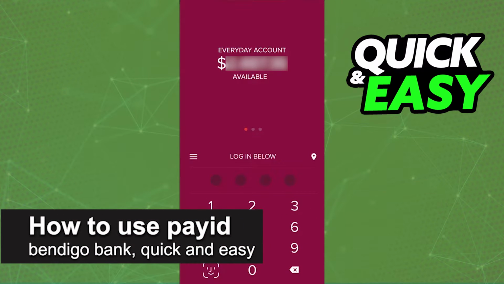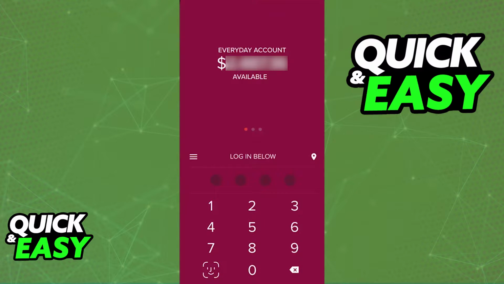In this video, I'm gonna teach you how to use PayID on the Bendigo Bank. It's a very quick and easy process, so make sure to follow along.